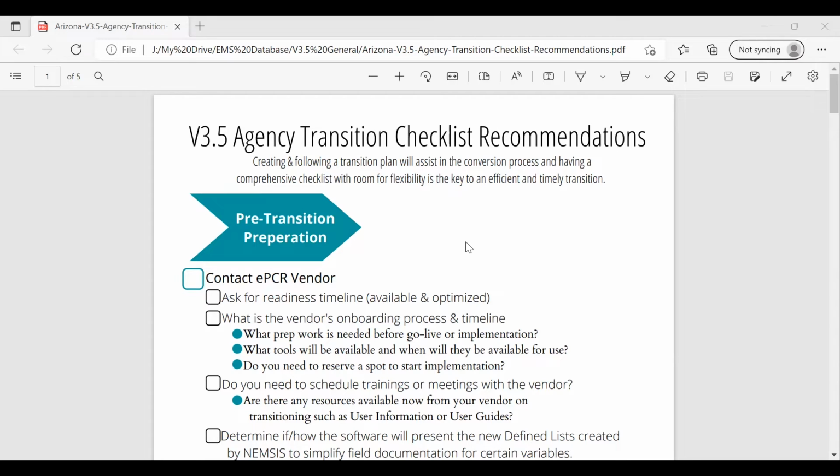So the first segment is what I called the pre-transition preparation. These are all recommendations of what an agency should think about doing prior to starting the transition process. So the first thing is contact your vendor, find out when their product will be available to you, the timeline, and also optimize depending on whether you really want to be an early adopter and get run over by the wheel or not. I'm sorry, you can hear my pool filler in the background. And then also find out what the vendor's onboarding process is.